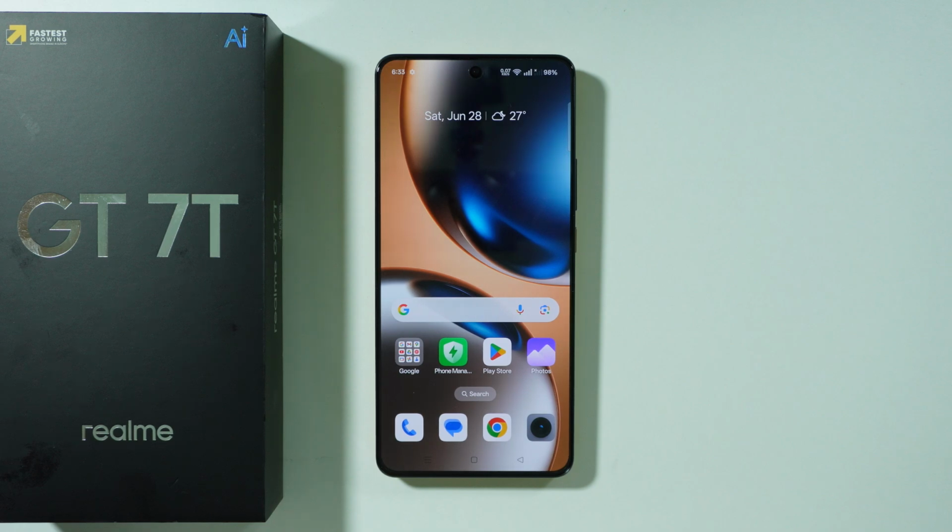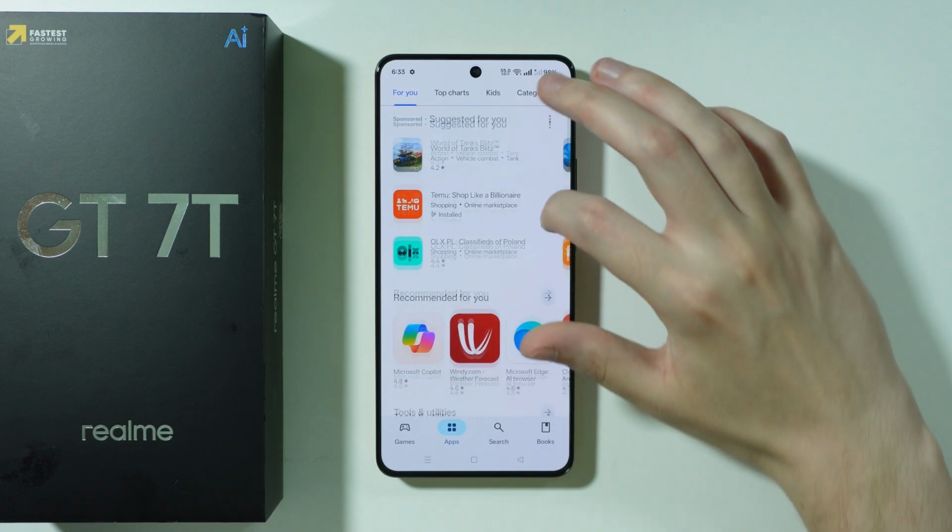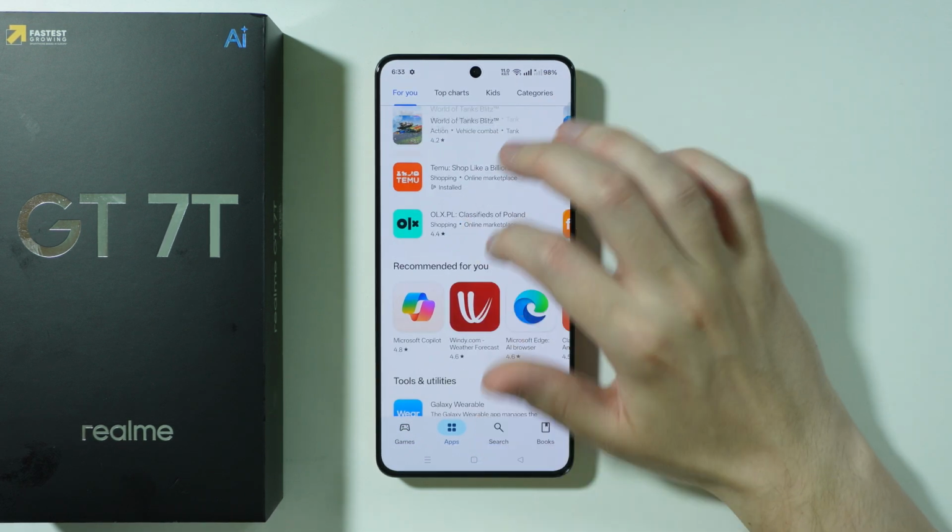If you want to download apps on Realme GT7T, you can use the Play Store app. In this Play Store app, we can find pretty much every app that is available on Android, with some small exceptions, of course, but nevertheless, we can find lots of different apps over here.